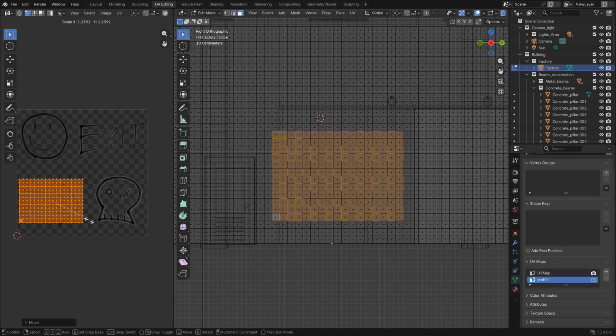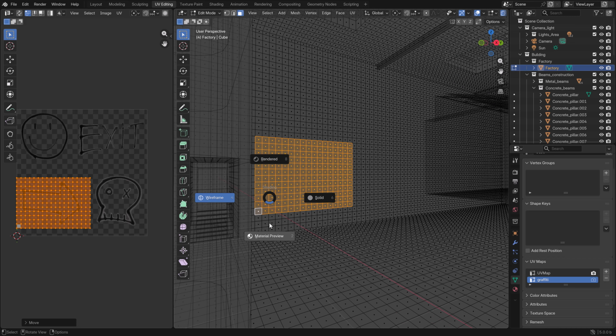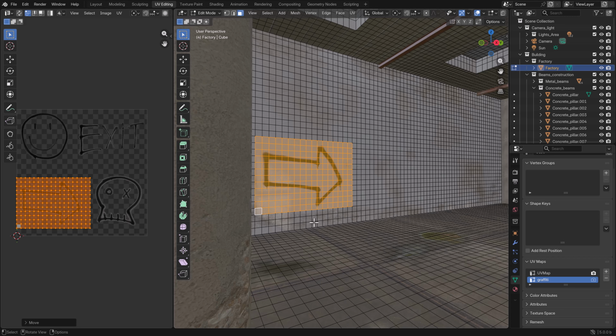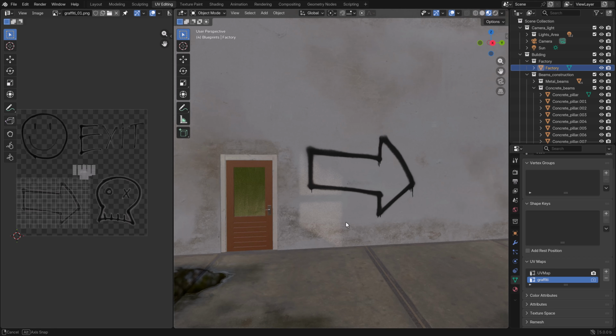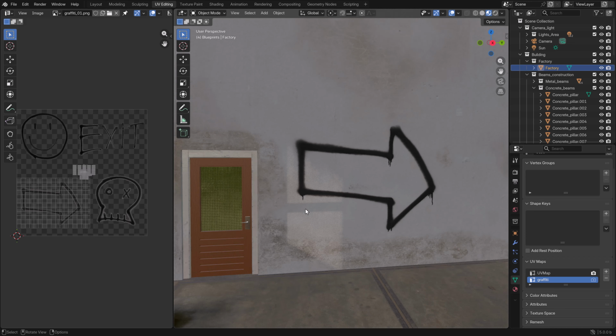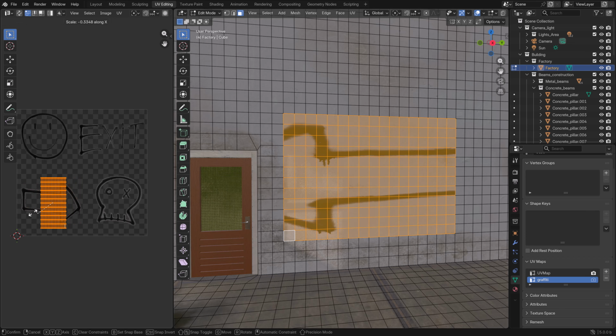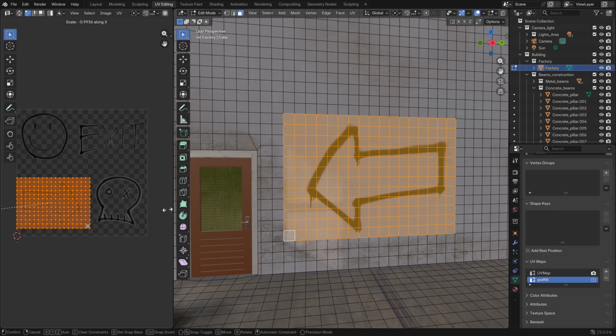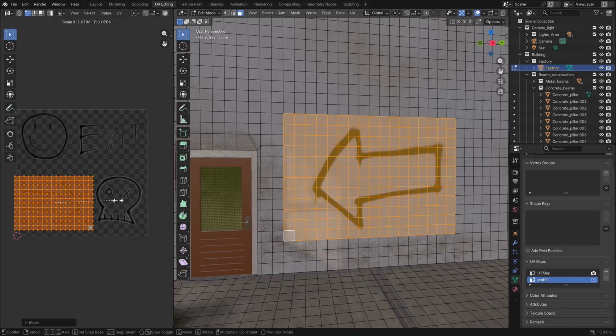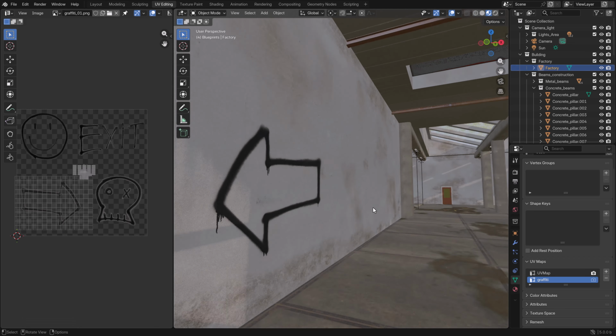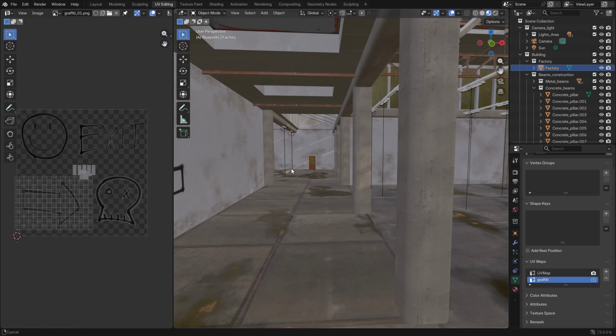So we want to have this arrow, scale it up. And material preview. There we have it. We get some graffiti. You have to see the leaking. It's pretty awesome. And we rotate this, or we flip. Not rotating it. Make it a bit bigger. So you have some graffiti on the wall.